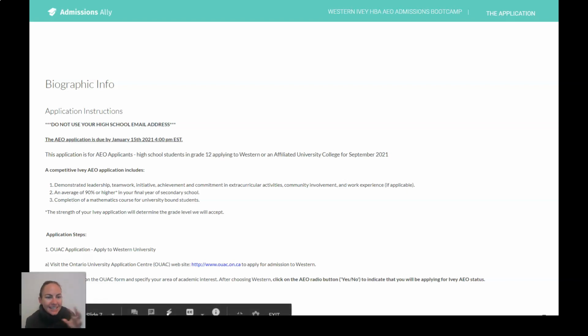Also, it's listed there, the different steps, how you apply to OUAC first. They have the listing there as well, and then also how you finish completing off the rest of the application.